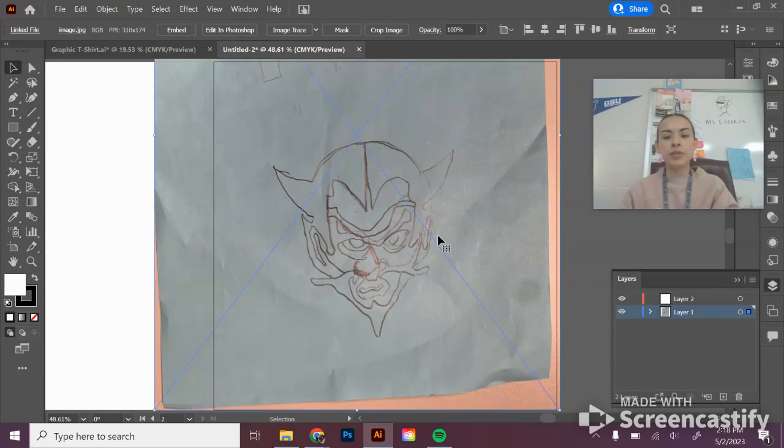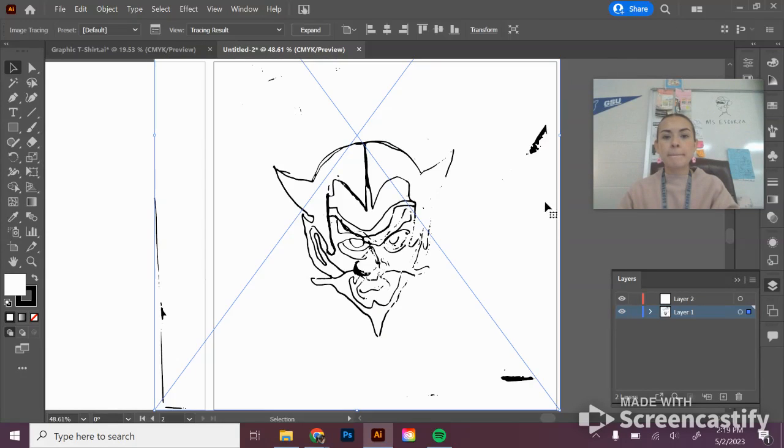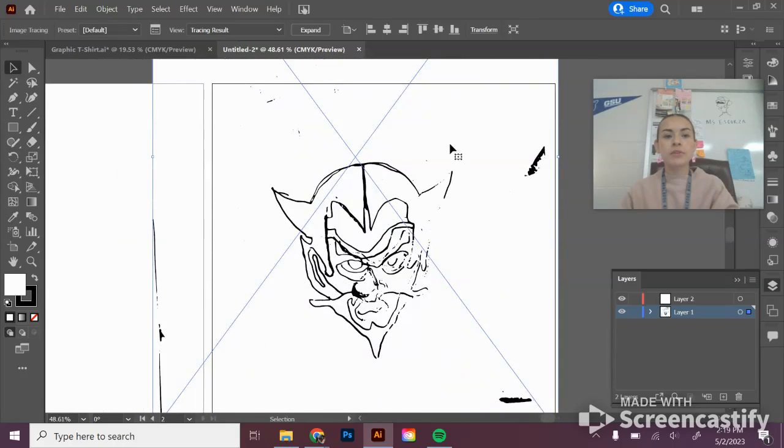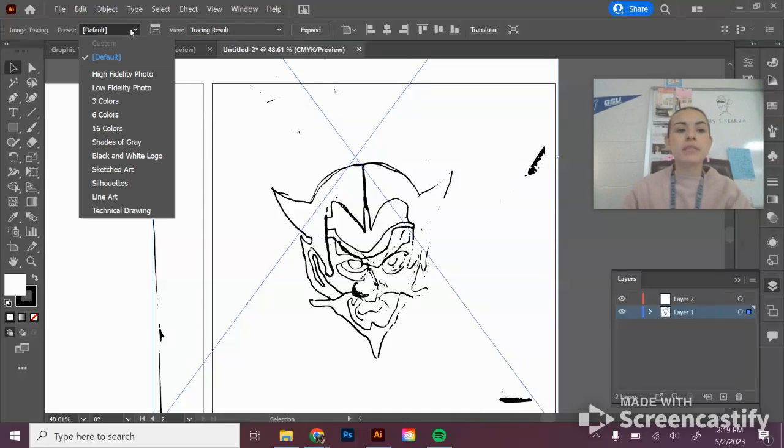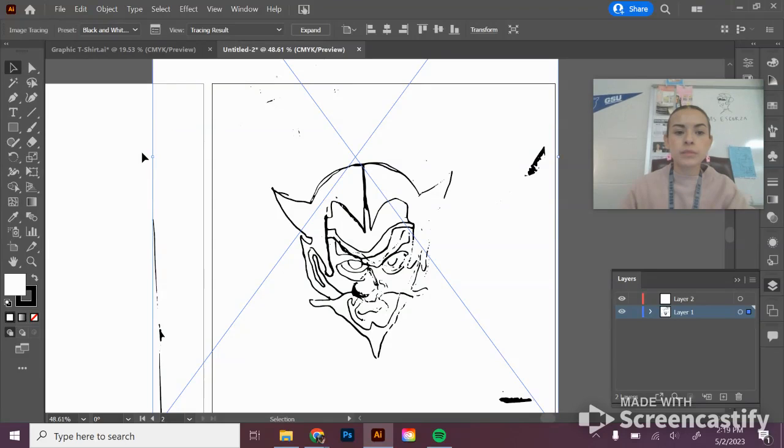So what you're going to do is click on this. Making sure your image is selected, and then as soon as it's selected, you should see image trace somewhere pop up, like a button that says image trace. Maybe it's here, maybe it's on the right side. Go ahead and click that, and then click OK. And it traces that for you. So here I want to see tracing results. Oh, here we go, preset. So this is the default, but I want to do black and white logo. See what that does. Maybe sketch start.